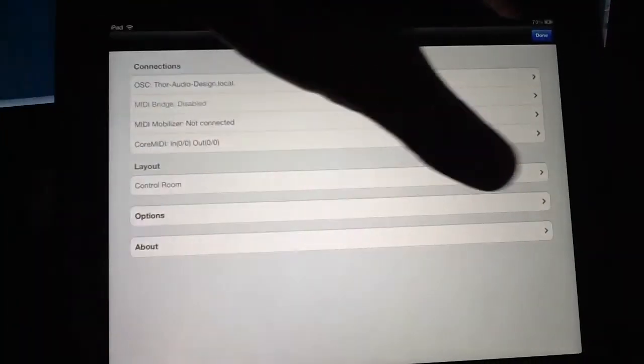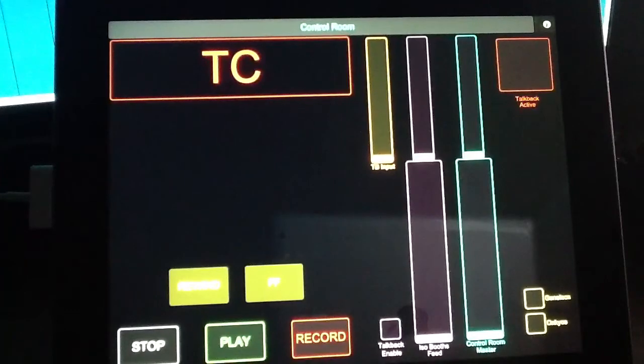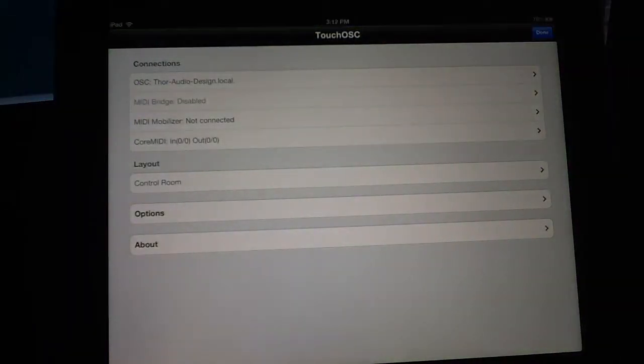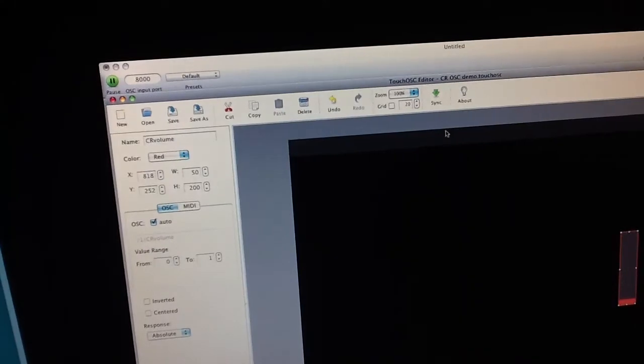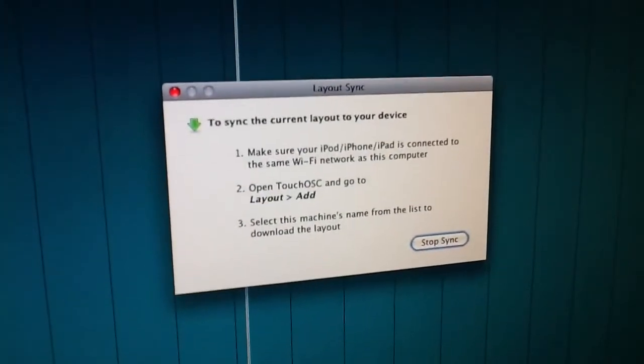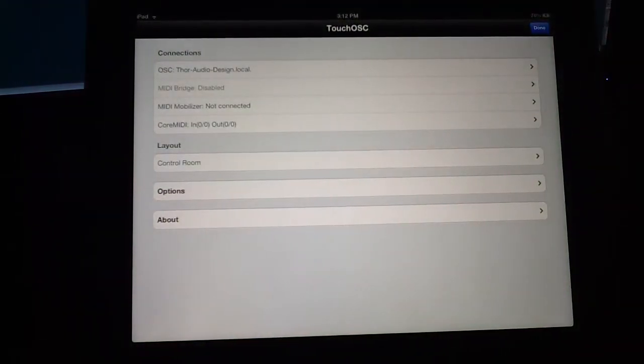Now, over here in TouchOSC, let's go back to our iPad. You can see this is the template I was working with. We want to load in the template I just made that widget in. So let's go over to our settings. Now up here we're going to hit sync in our TouchOSC editor. When we hit that, it's going to come up with this window saying layout sync. Look at number 2 there. Open TouchOSC and go to layout add. This is our TouchOSC. This is in our information.